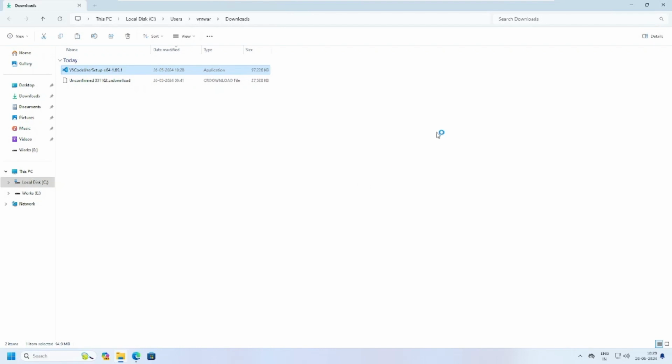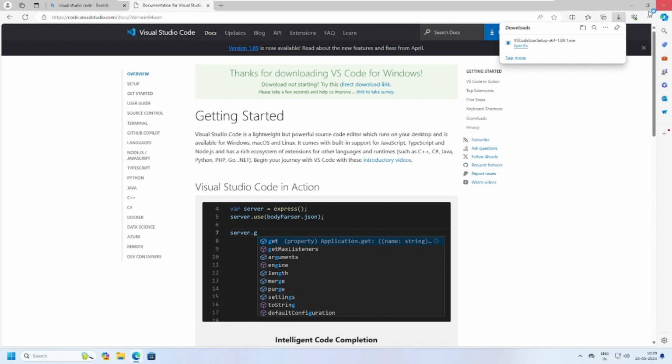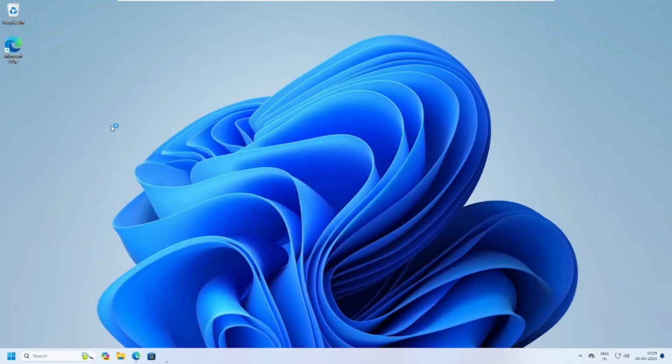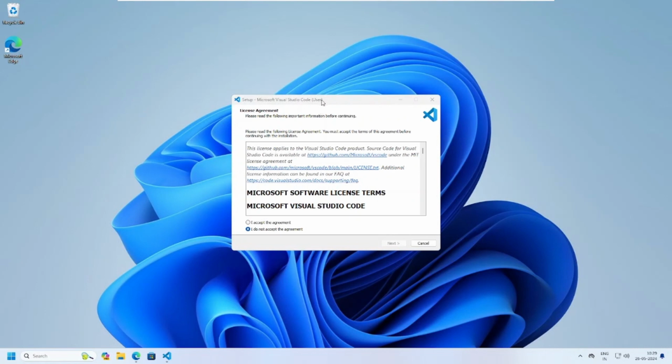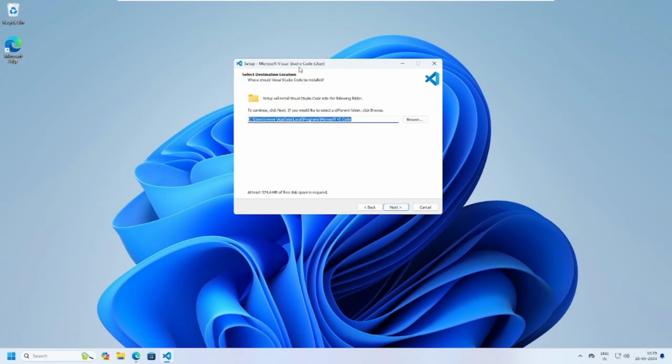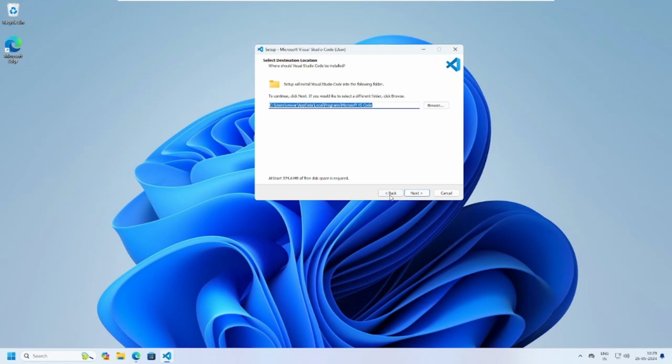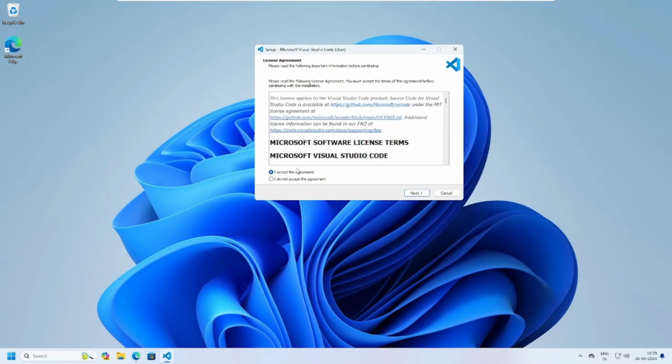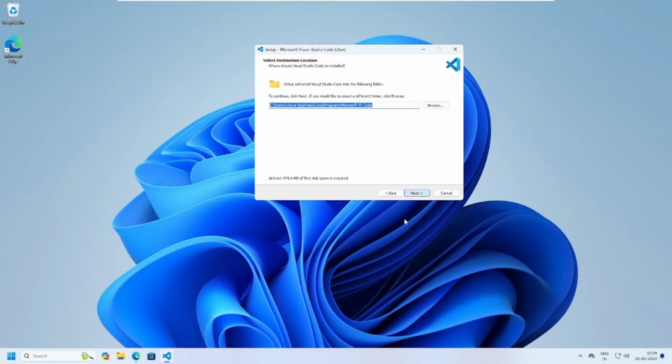As I said before, I am running Windows 11 in a virtual machine. So based on the system capabilities, it may take a little bit of time. Okay, so click agree and move to the second step.